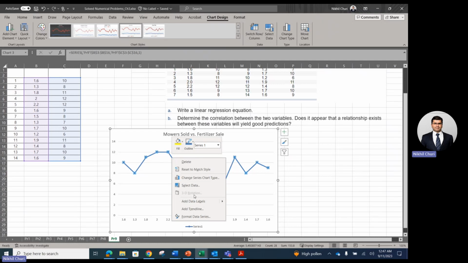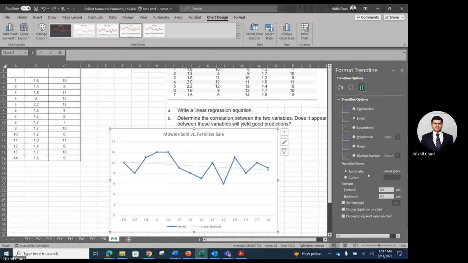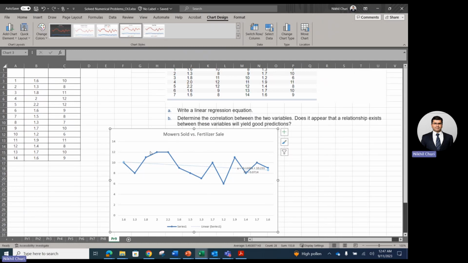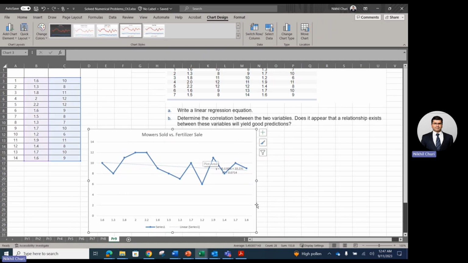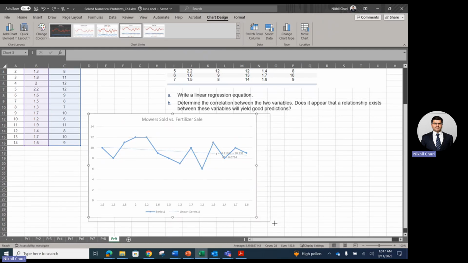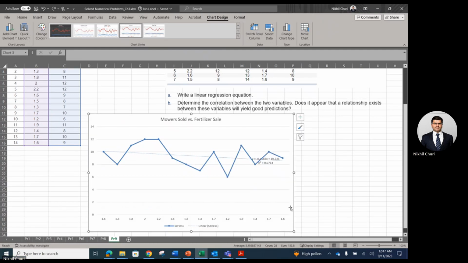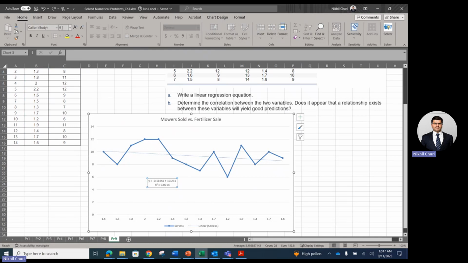Now I'm right clicking over here, saying add a trendline. Select linear, display equation on chart, display R squared value, and then closing this. Excel tried to fit a line, and this is how we will be solving this problem, and this is exactly the linear equation we will be getting. Let's make this a bit bigger so that we can read it. I'll use 16, readable.